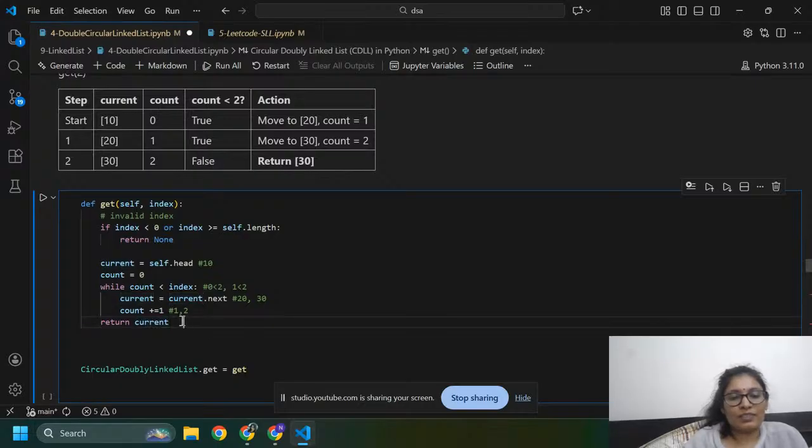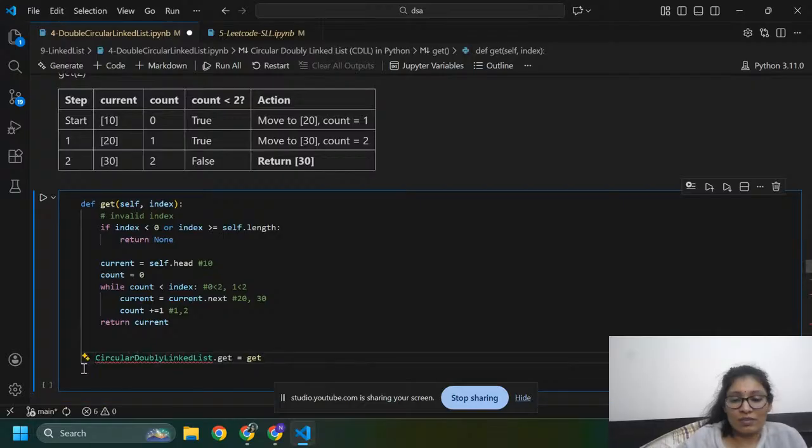In this line, 2 is less than index. Here I'm going to check after this 1 is less than 2, so this condition is true. Again it will find its next element, that is 30, and increase its count, and it will return current. If you go here, 2 is less than 2, it will give you an error. So get is the circular double linked list method.